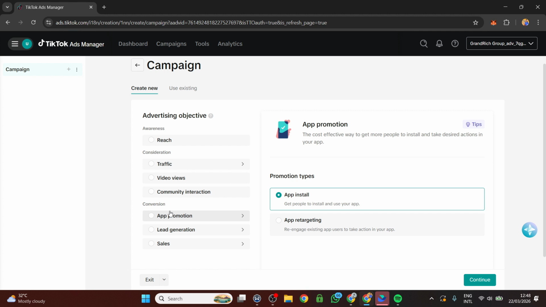So if your end goal is to make a sale, get leads, anything at all from a TikTok ad, then the option that you have to use is this conversion, right?